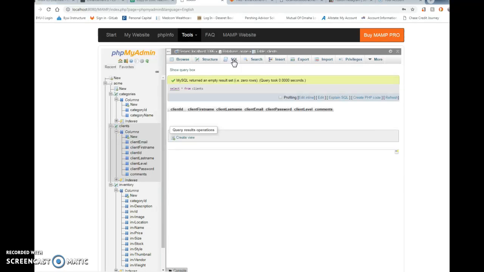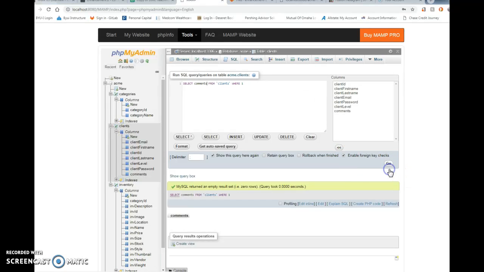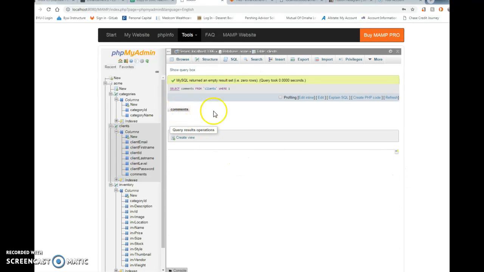You can also go back and select individual fields. So if I want to just select, say, comments, I could do that and just click go, and all it's going to pull is the one field, comments, as opposed to all the fields like I did before. So the next thing we'll do is an insert statement so that we can get some records in this table and actually start playing with some data.